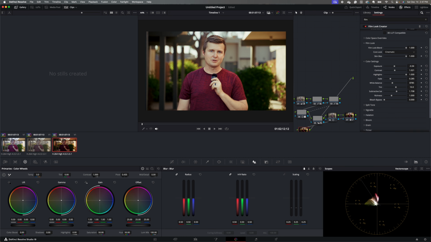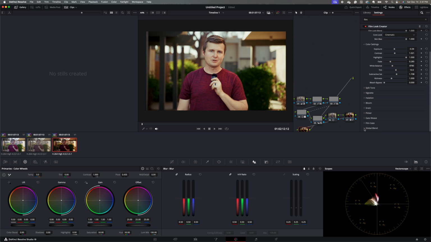So what I'm going to do is scroll down and go to Global Blend. And then I'm going to turn the blend down. So if I go all the way down, that's what it looked like before. So I'm going to just keep cranking it up until it's at a point where I like it. So this is all the way up again. That's all the way back. So let's try to find somewhere in the middle here.